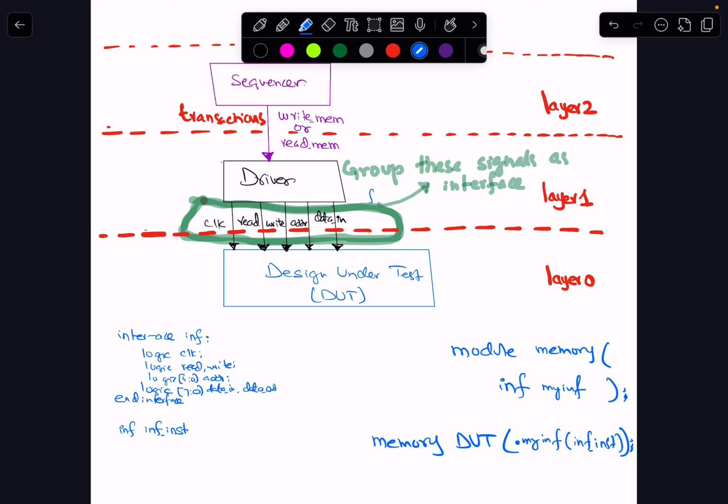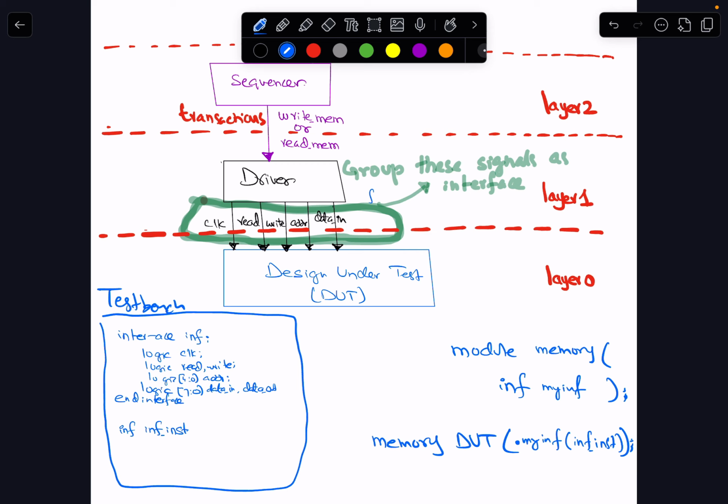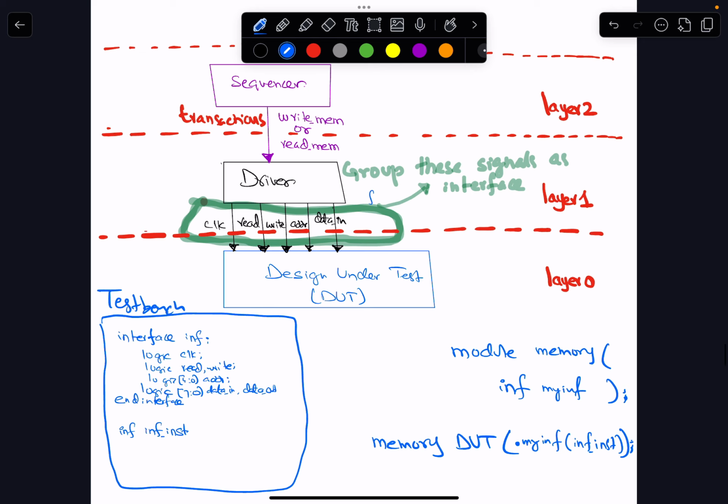Let's say we have a test bench. What I will do is declare an interface, just like we declare a module, put all the signals inside it up to endinterface, and then generate an instance of this interface over here.